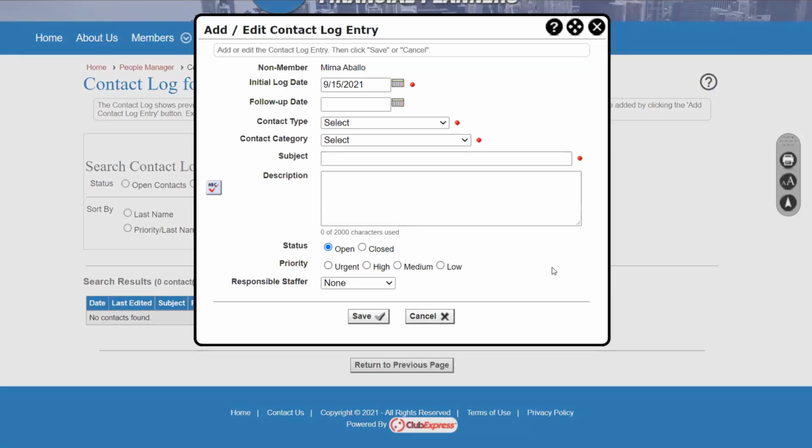You've seen a lot of these really similar screens before. If you've used ClubExpress before, they're very simple pop-up windows. All you're doing is just filling in a handful of fields. So at the top of the screen, I can see the name of the person I'm adding the entry for and my log date. That initial log date is going to automatically populate with today's date. But of course, I can change that.